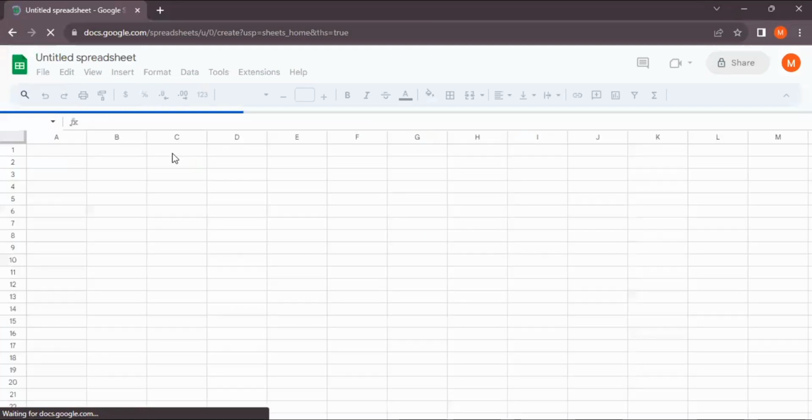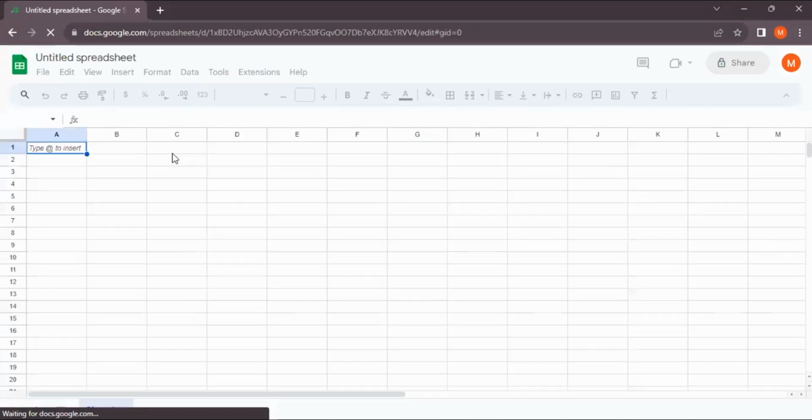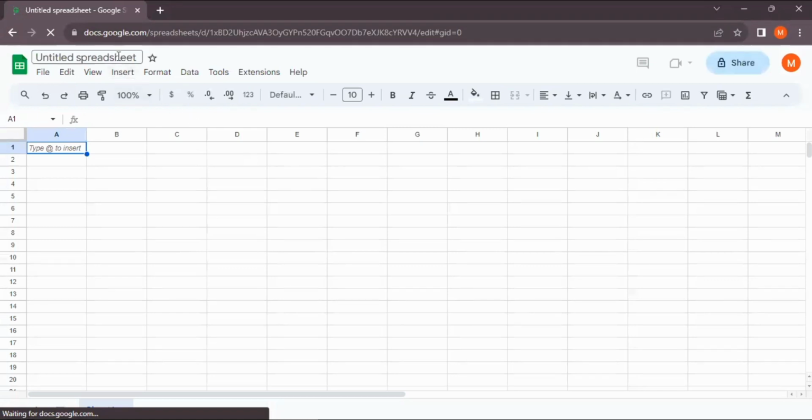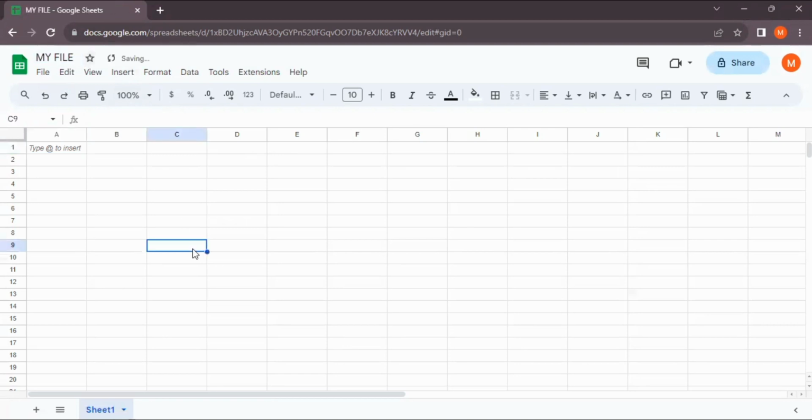Then right after you tap on the plus button, the Google Sheets document will be created. And you can rename the sheets. You can click on this option. Then I'm going to rename it as my file, like this. And you can start editing that Google Sheets.